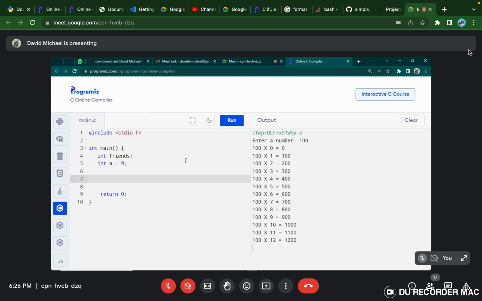Now let's prompt the user for input to ask how many friends actually need the candles. So we print: how many friends need candles, question mark, semicolon, then we scan f. Of course, it's an integer, so we save it in the memory address of friends.